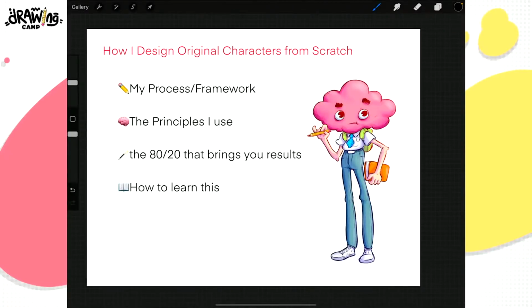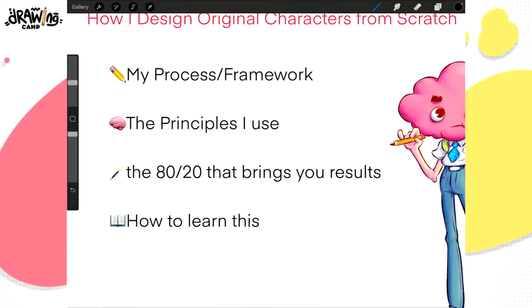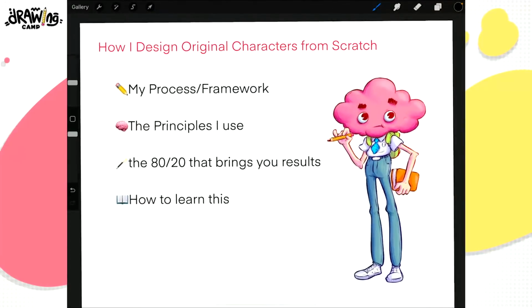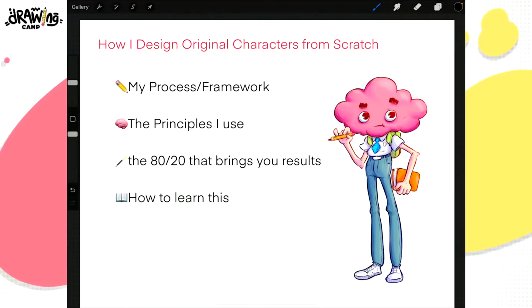And here's what we're going to do in this workshop. We're going to cover my process, the framework that I use to design characters, and also the principles that I use to design characters. One is more like how to draw characters, the process. The principles are how to design, because there is a difference between drawing and design. I'm trying to cram a lot of things into this very small workshop, so I'm going to stick to the 80-20 rule: I'm going to focus on the 20% that's going to give you 80% of the results.